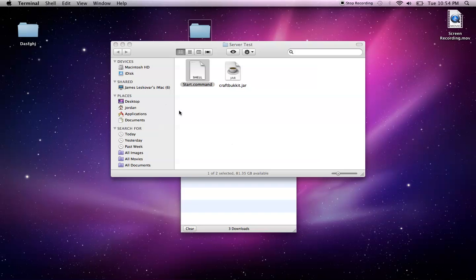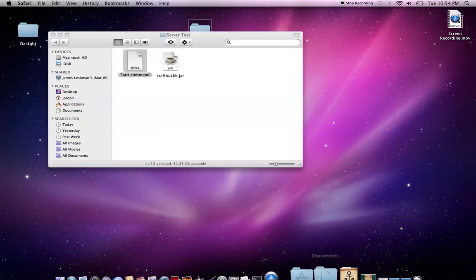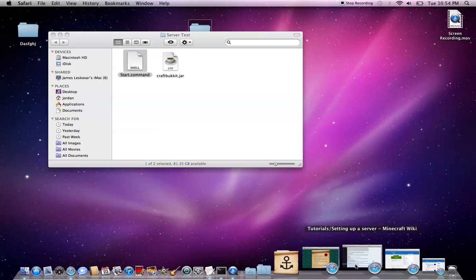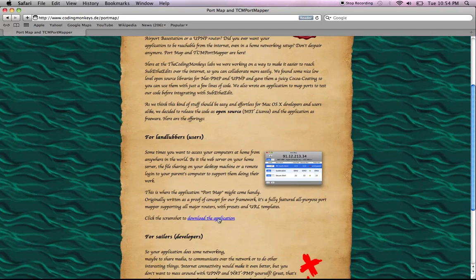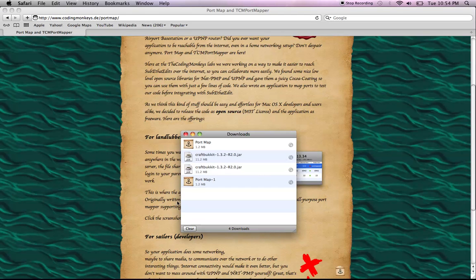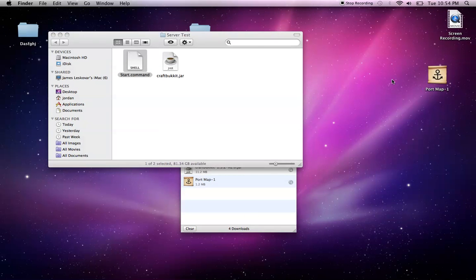So now what you want to do is you want to go to the third link, which is going to take you here. And you want to scroll down to download the application. This is PortMap. This is not a virus, guys. Don't worry, I would never do that. And now you just want to drag that onto your desktop.